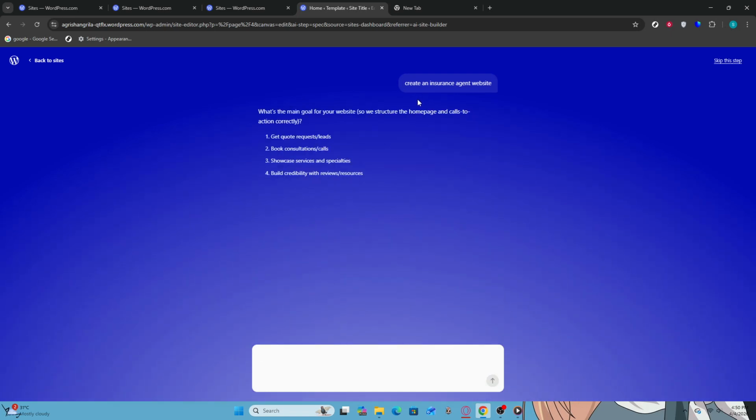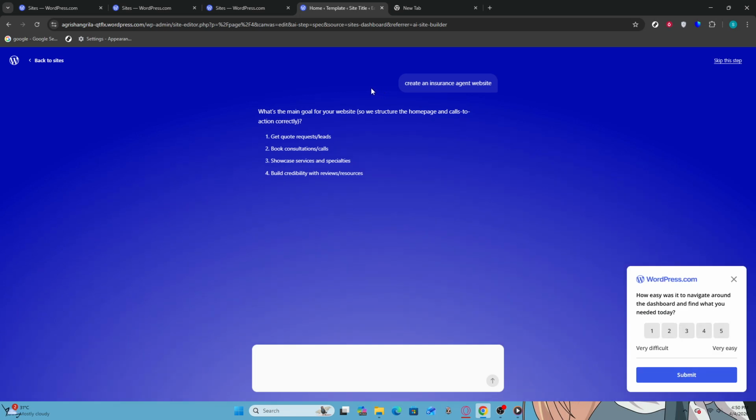Now, type in Create an Insurance Agent Website with WordPress in the provided text field. This is where you specify the purpose of your website, which helps the AI tailor its suggestions. After entering the text, ensure that you click on Enter to proceed to the next step.